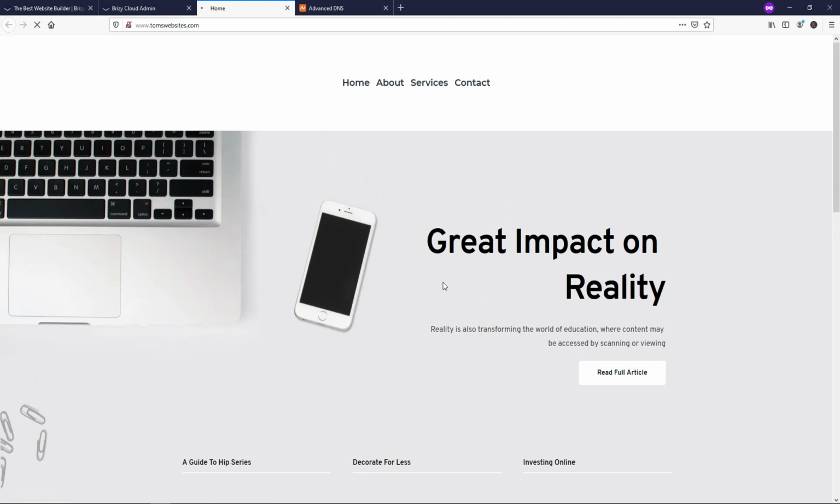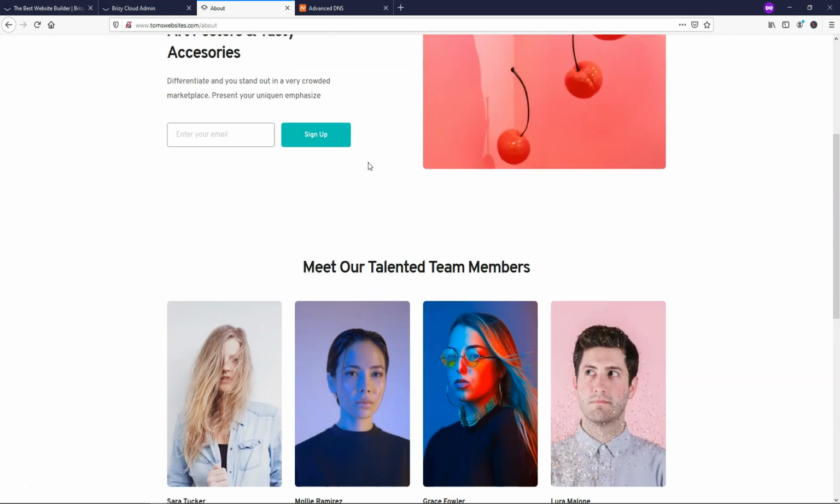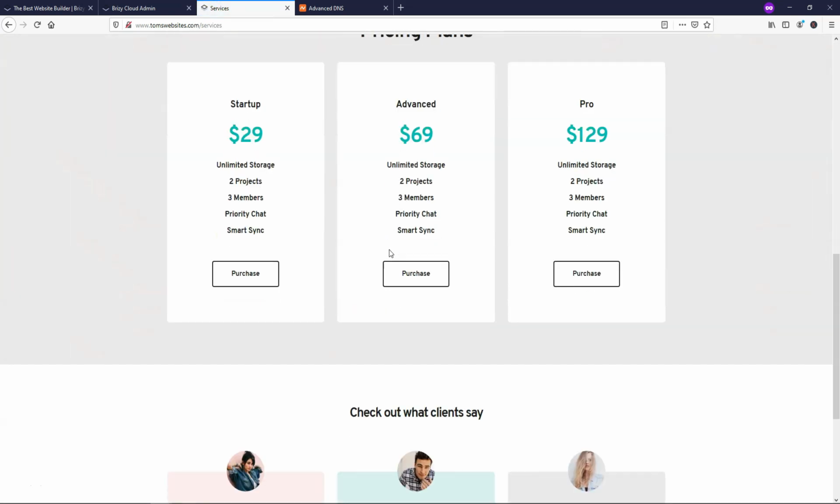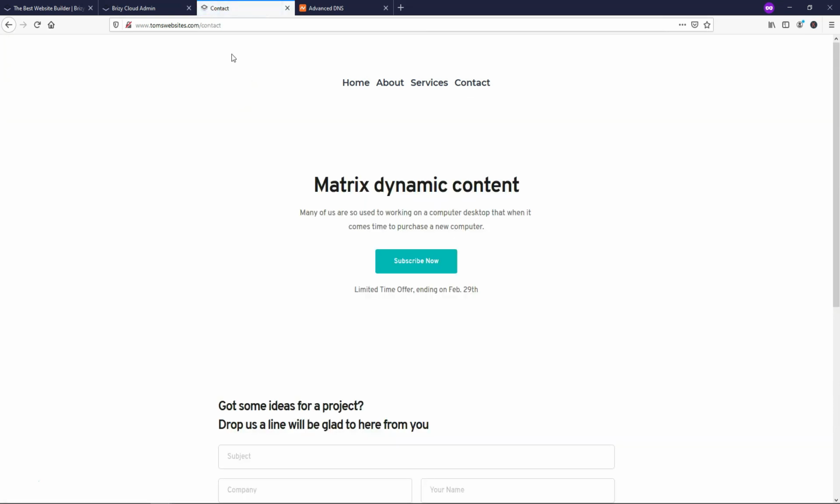So that's the home page. If we go over to about, we're going to see it says tomswebsites.com/about, and it has it in effect right here. We have services over here, and it should be /services that we set up in the permalinks, and there it is. And then we have over here contact as well, and that's tomswebsites.com/contact, just as we set it up in the permalinks.